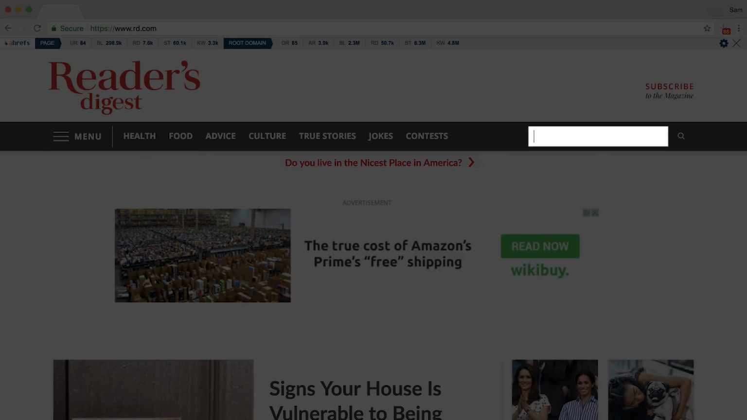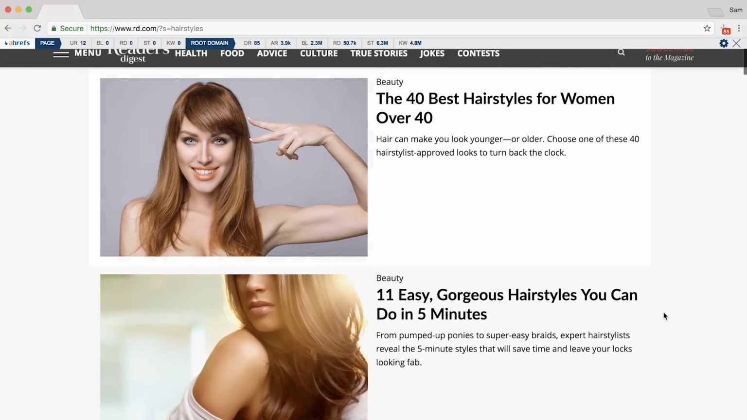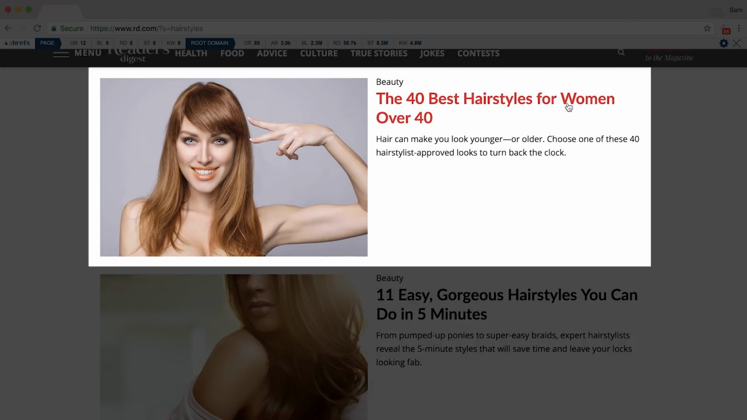The other place you'll see Ahrefs toolbar is when you're browsing through pages. Now, I can see this fitting into your workflow more organically when you're using search engines that are not Google or Bing. So let's say that I'm reading through Reader's Digest, and I use the search function to look for hairstyles because I normally like the advice they have on this topic. Now, this one seems perfect for me, so I'll click through to it.